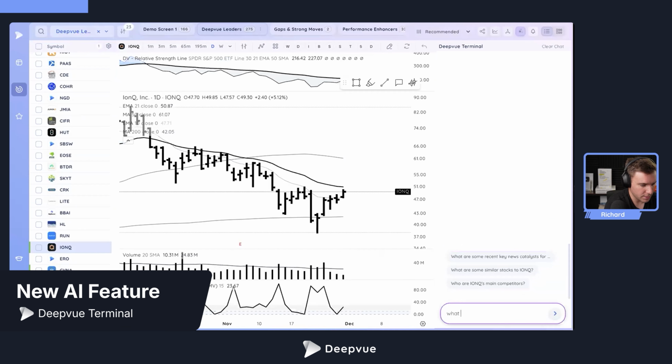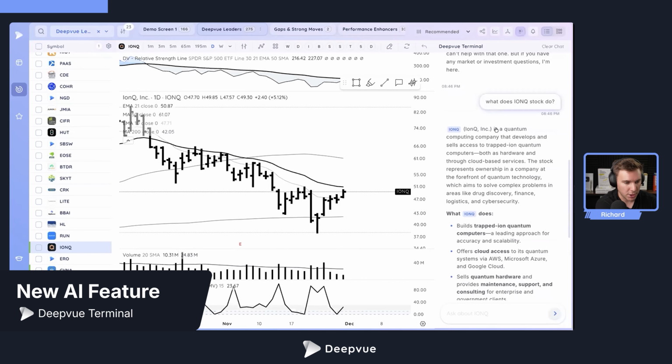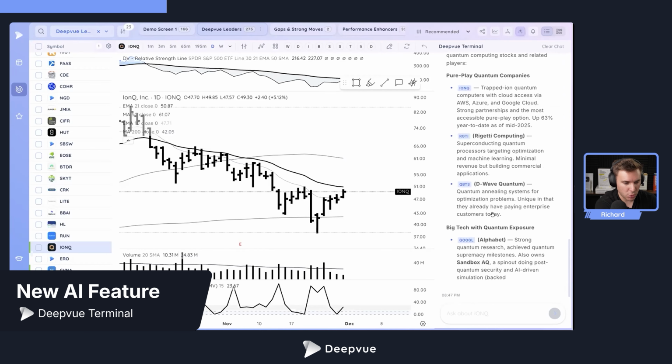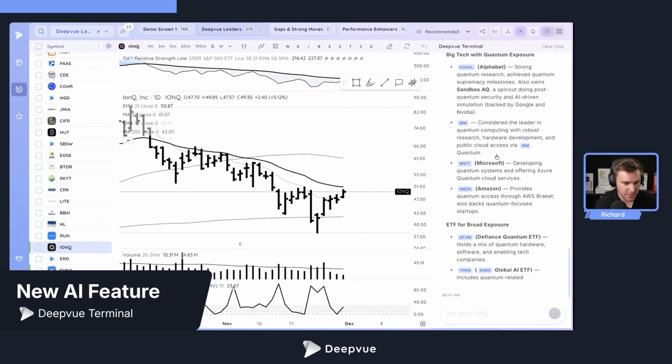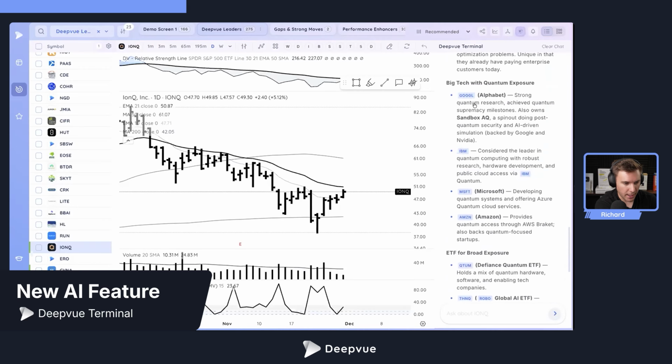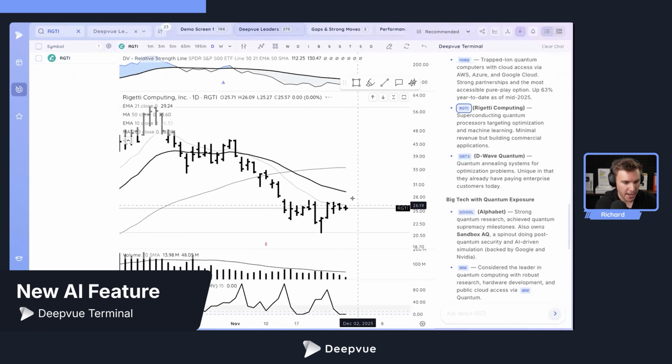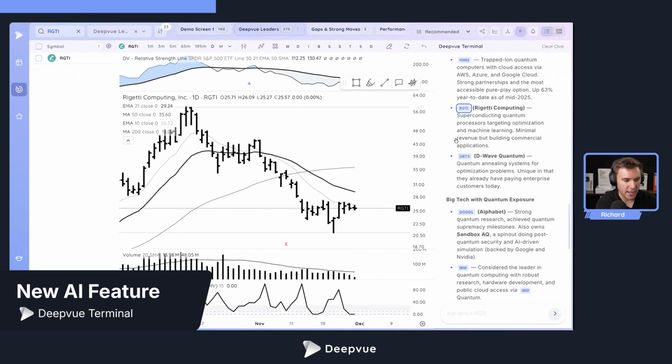So what does IonQ stock do? So here we go. IonQ is a quantum computing company, develops and sells access to trapped ion quantum computers, both as hardware and through cloud-based services. You might notice that ticker symbols are clickable. And what that allows you to do is quickly, as it's explaining this stuff, all of these are basically clickable. So you can go ahead and load QBTS. You can load RGTI.